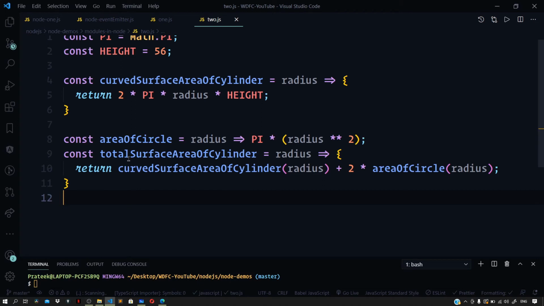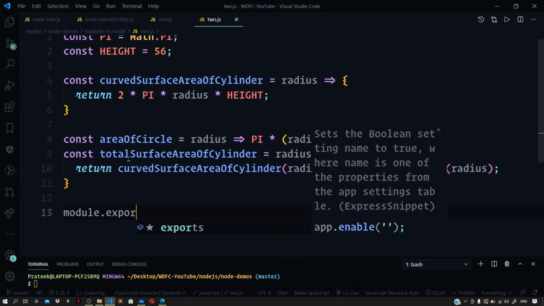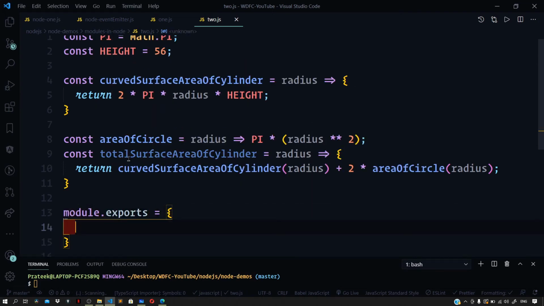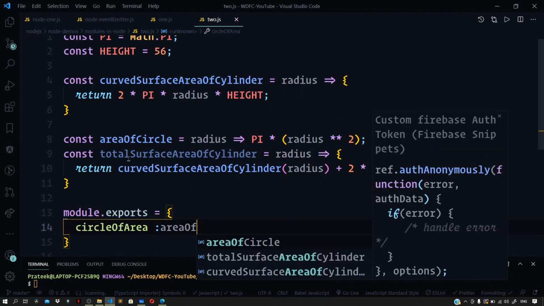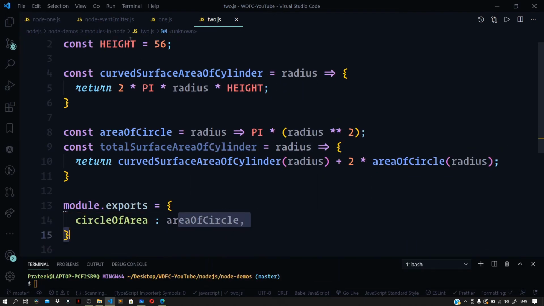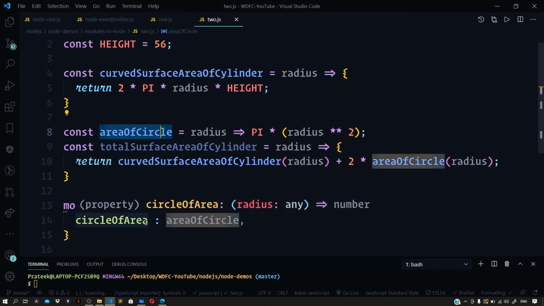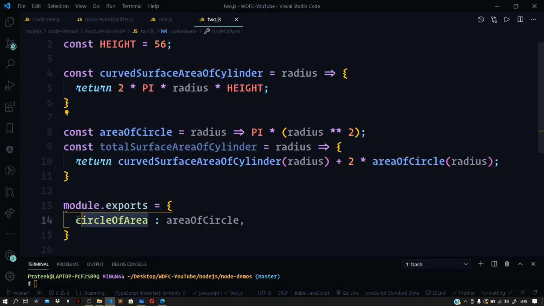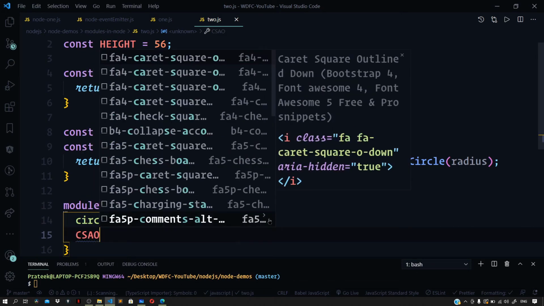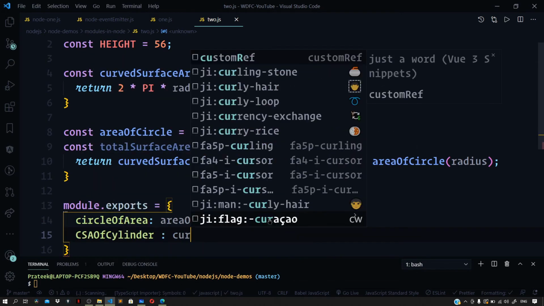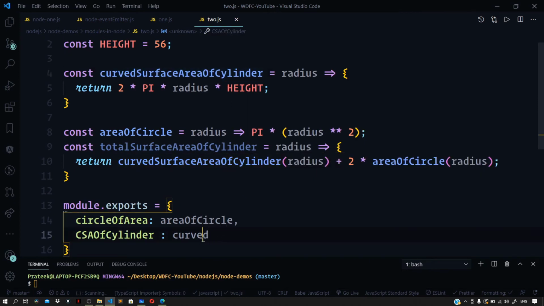So in order to export the functions that we defined above, all we need is to attach these functions on the exports object. So we can say module.exports, and here we can define an object, and we can say circle of area, set this to area of circle. So here we are referencing this function and we are exporting it under the name circle of area, right? Similarly, for the total surface area, we can say CSA of cylinder and use this constant right here, and then TSA of cylinder and use this constant.